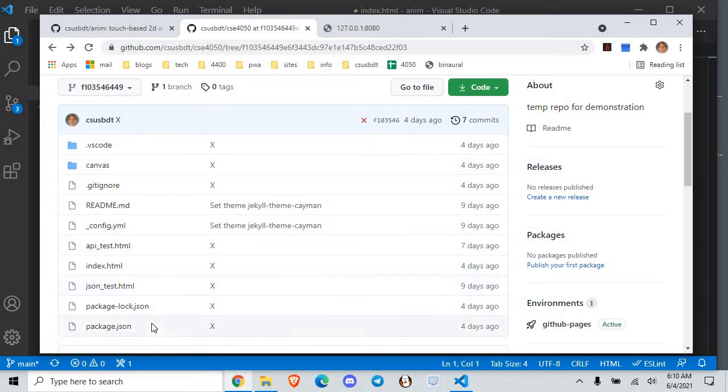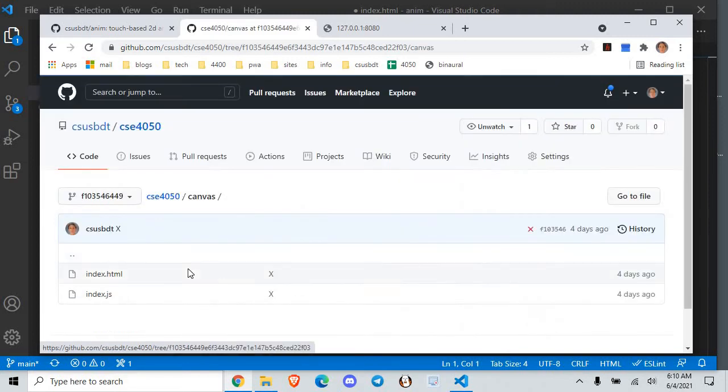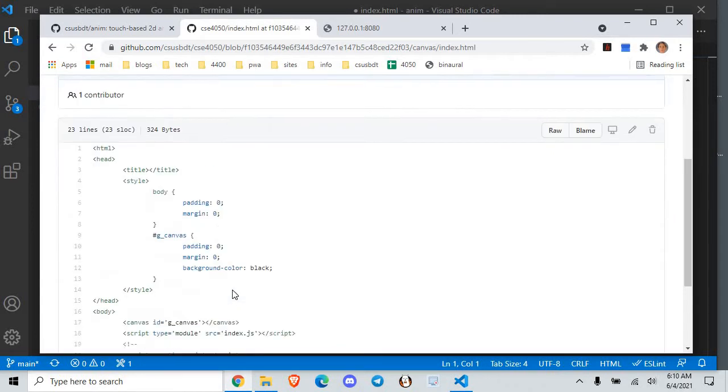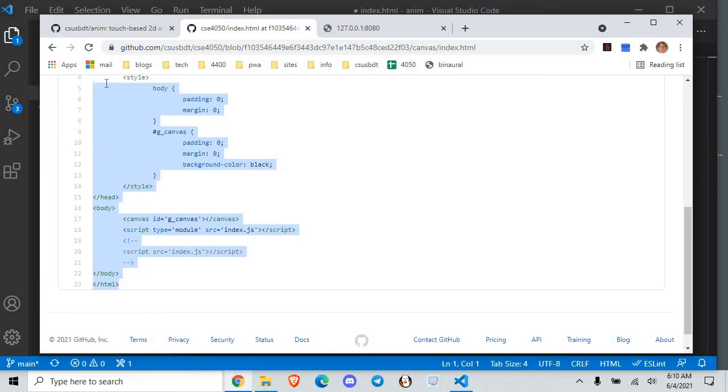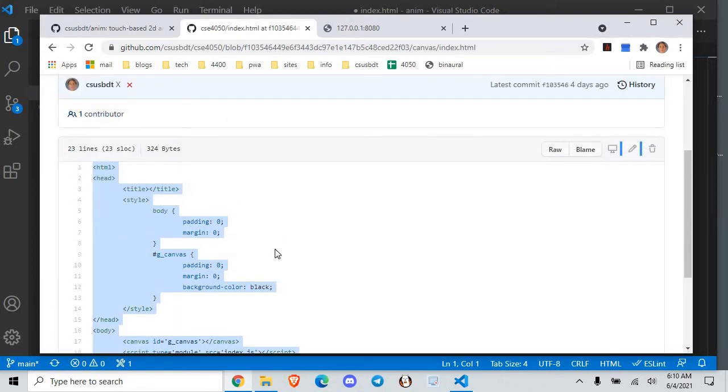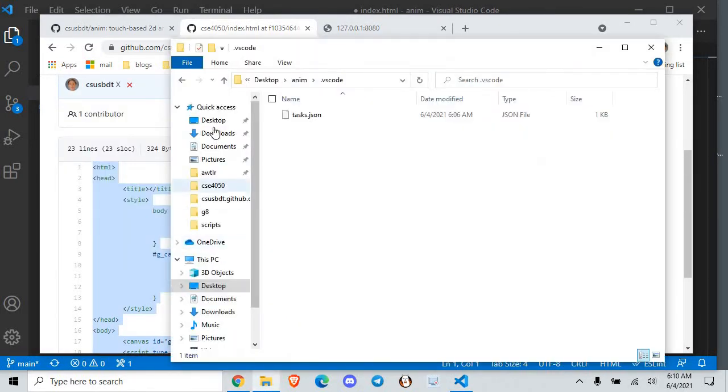Not going to go with this. I'm not going to bother using GitHub pages. Inside Canvas, we've got these files here, and maybe I'll just go ahead and recreate these guys. Actually, let me do it out here in the file system.